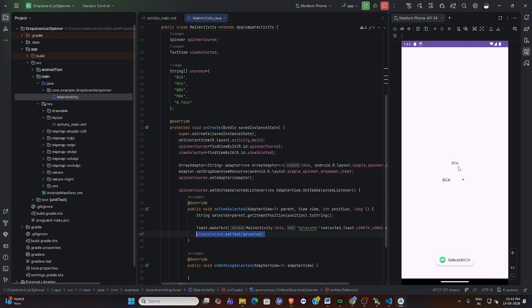So by default it shows BCA. Now I am selecting MCA. So MCA text and pop-up. If I select BTech, it shows BTech and the toast also shows BTech. So this is our program. If we select anything, it will toast automatically. So I am ending this session.